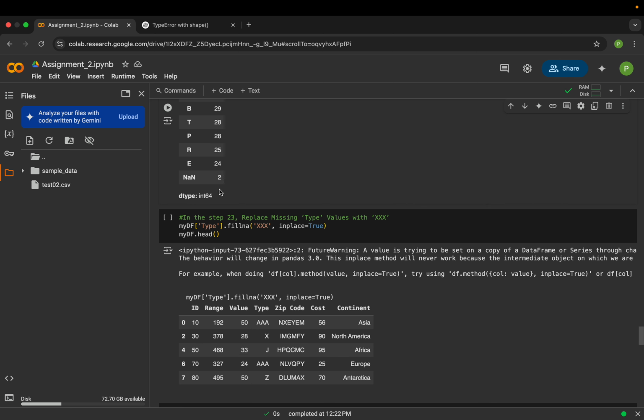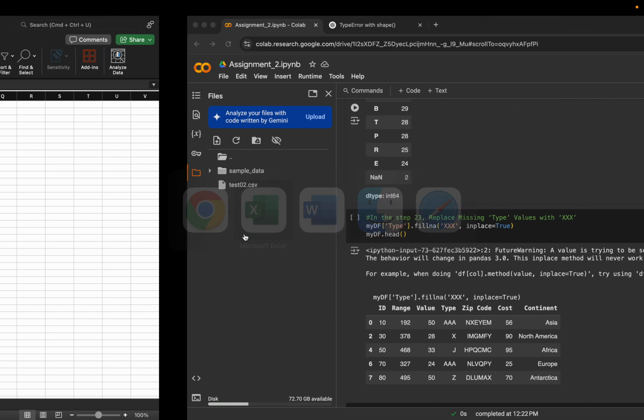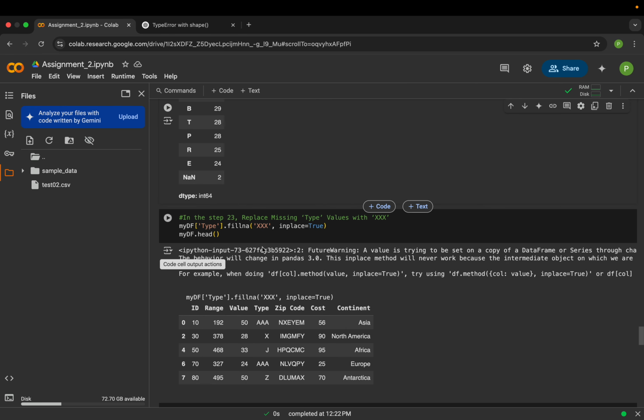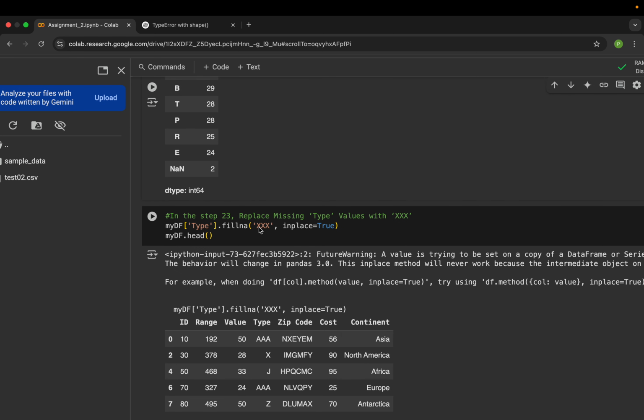In step 23, replace missing type with triple X. So what do we have in type? We have alphabets. Instead of the missing ones, we fill them with the triple X. So why triple X? On first appearance, it will look different, like a unique value. So by using triple X, we will have an idea. This is the replacement of the null values.